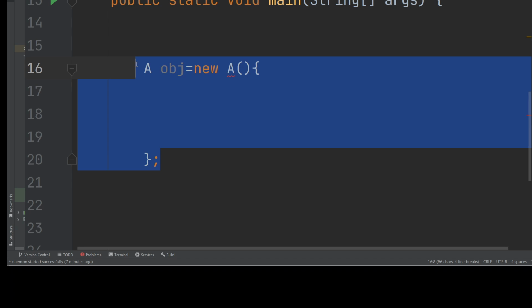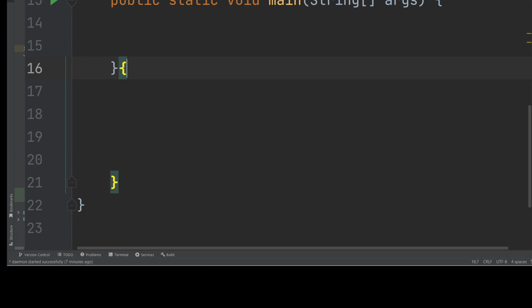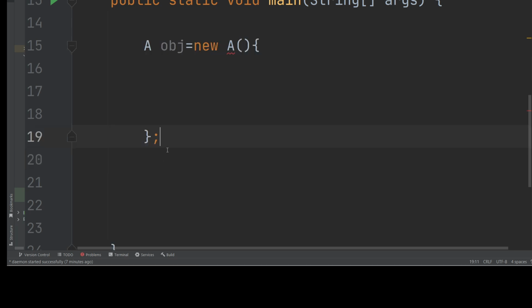We cannot directly write an opening brace and closing brace and say, okay, this is an anonymous class. No, it is not. We cannot create such kind of anonymous class till now. Maybe in future we can do some kind of development, but for now we have to create an anonymous class like this.